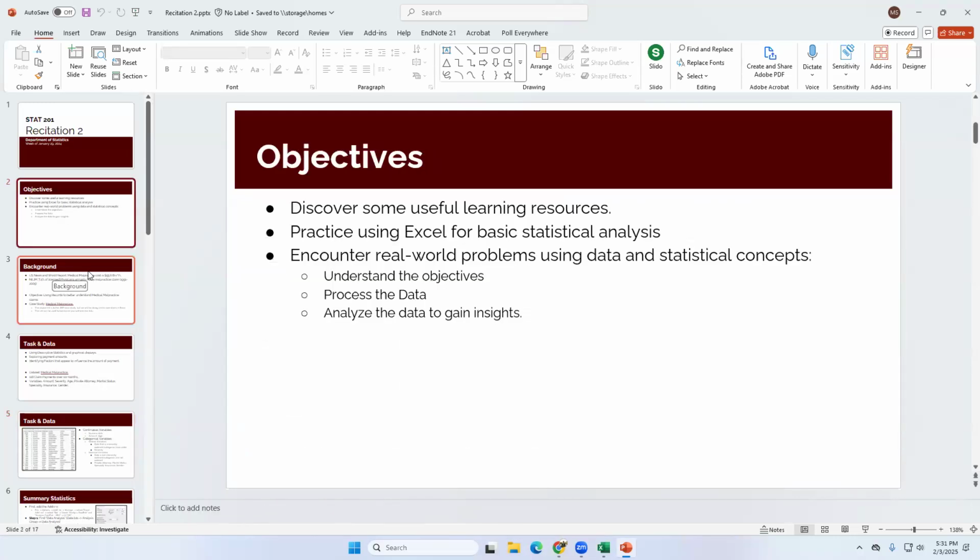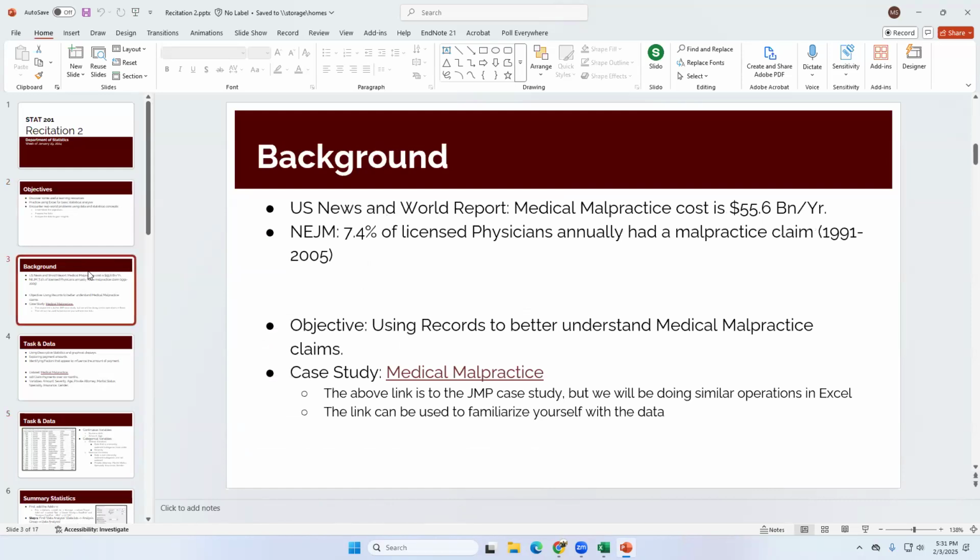Okay, so objectives: practice using Excel for basic statistical analysis. I think it'll be helpful for solving the homework problems as well. And then process the data and analyze the data set we have. The data set we are going to work with is the medical malpractice data set.